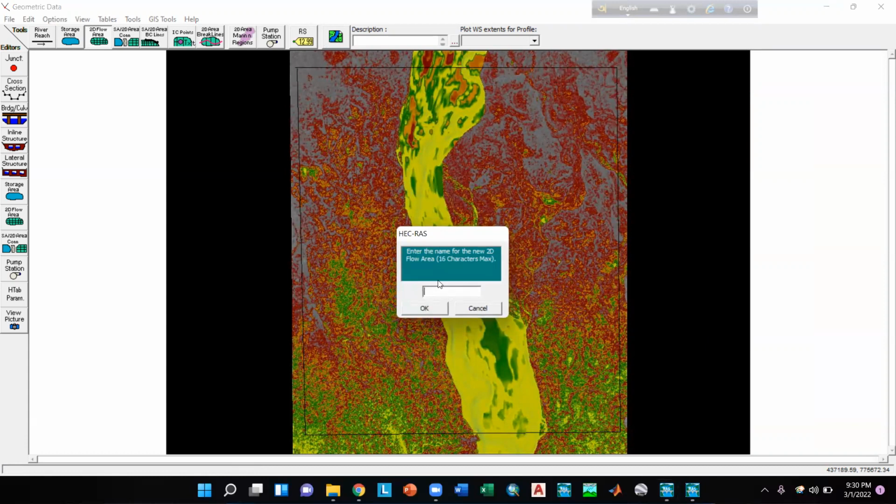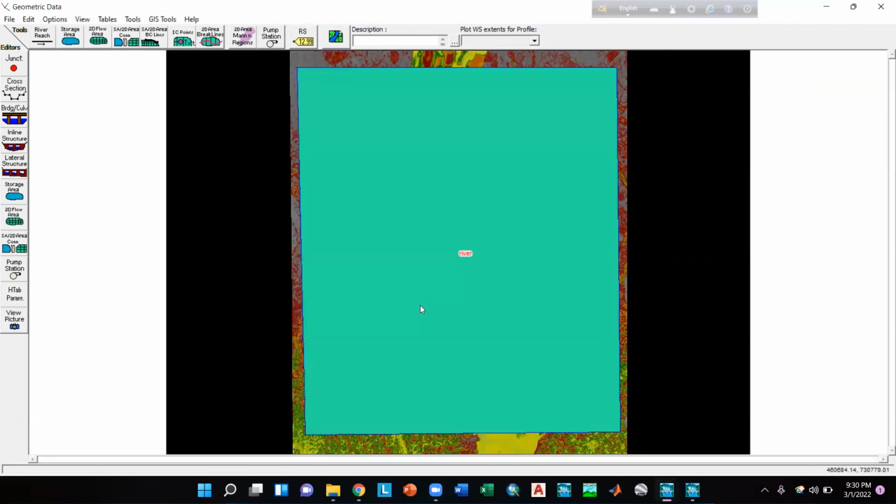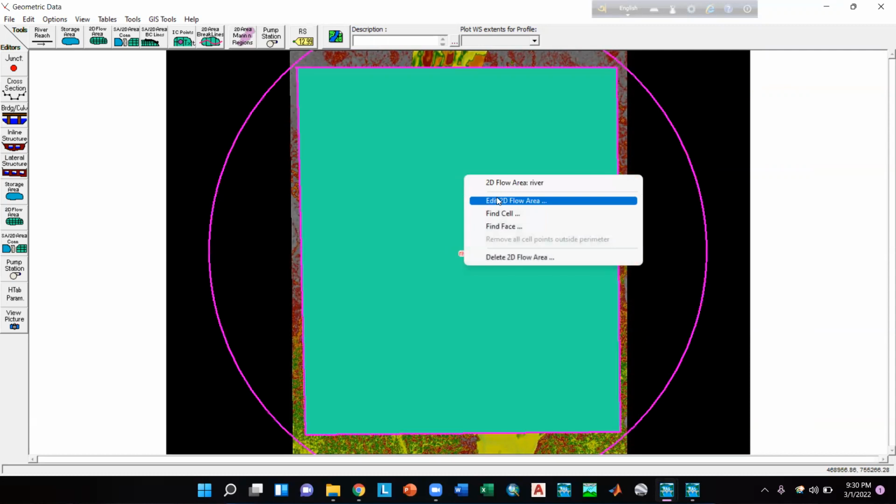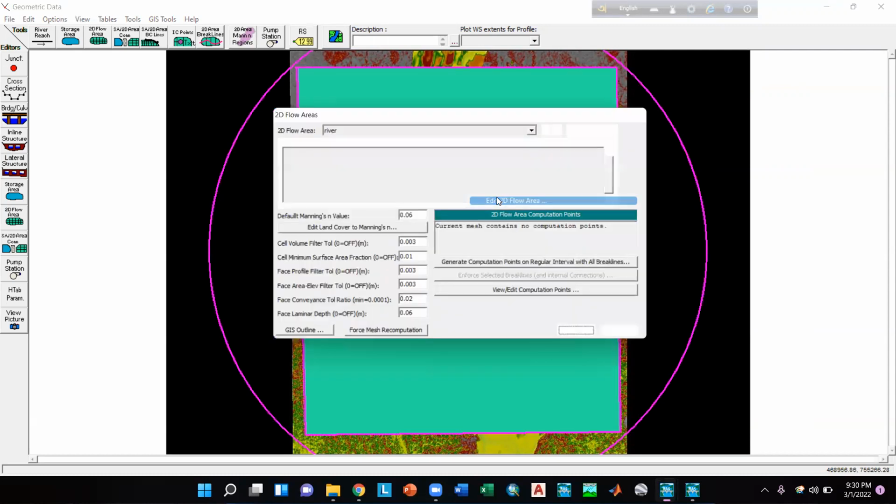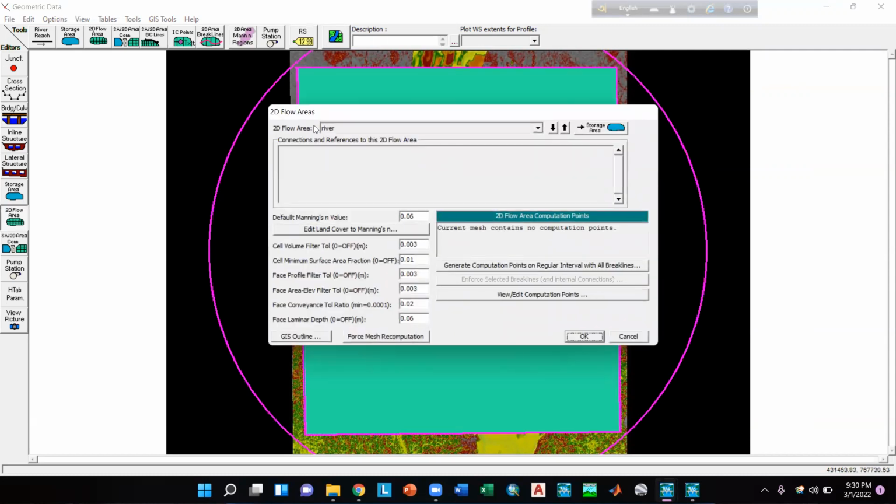Then I will give a name. Suppose I will give it as river. Then I will click on OK. So the area of my mesh is created. Then I will left click on it and go to the edit flow area option. Here we can see that there are different options. We can set up the Manning's value here.